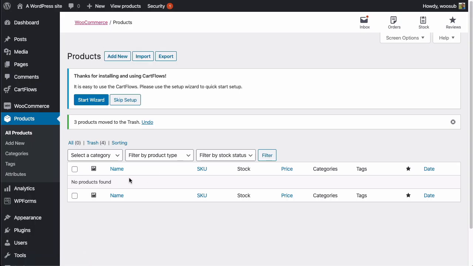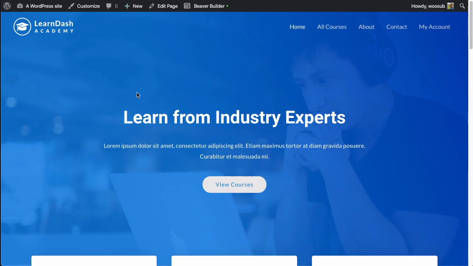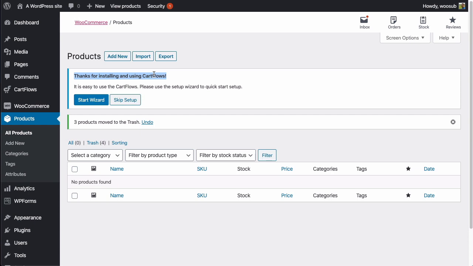So I'm just clearing them out just to get them out of the way. One of the things I should mention is that this LearnDash Academy Astra site installs something called Cart Flows. Cart Flows is really cool, and we probably should do a video about that at a later date. But for now, we're just going to ignore that. Definitely take a look and start the wizard yourself. Walk through it, and you'll get an idea of what that looks like.